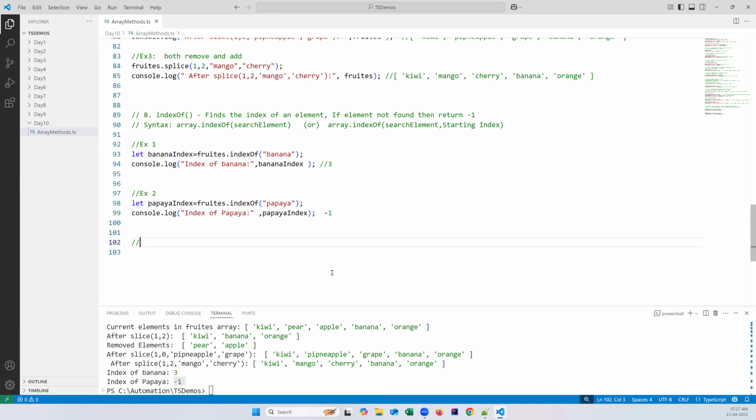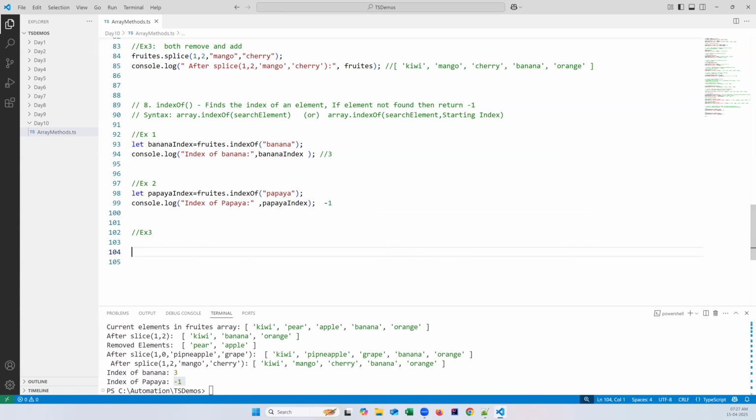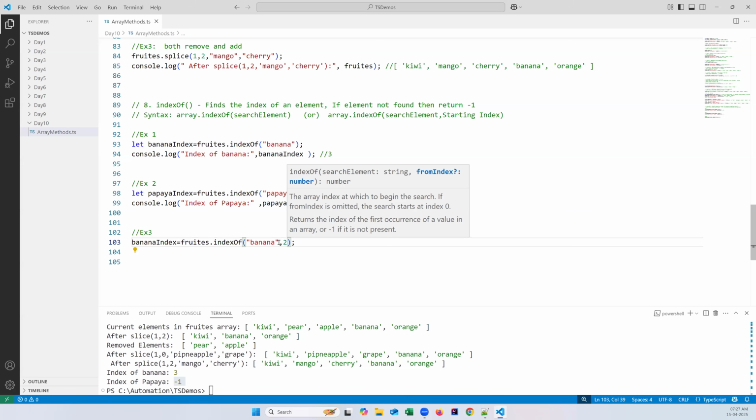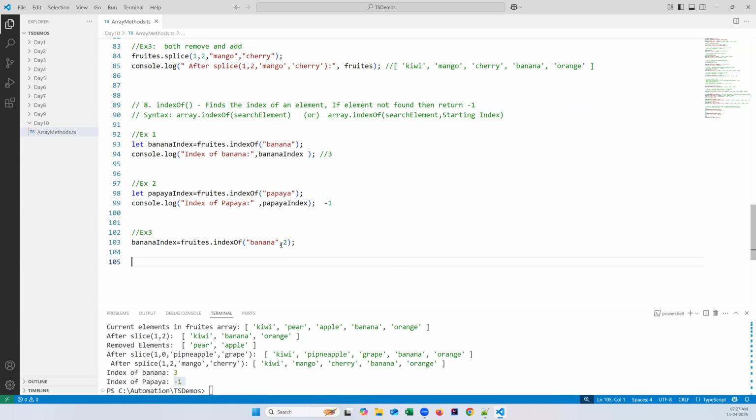Let me show you that. So I say example 3. I again want to find this banana, but I want to search banana, comma, and I'll provide the starting index also. Let's say 2. What is the meaning of this? I want to search for banana after the second element. 0, 1, 2. So from here it will start searching for the element. It will ignore the first two elements and start searching from the second element. So that is another flavor of this indexOf method.